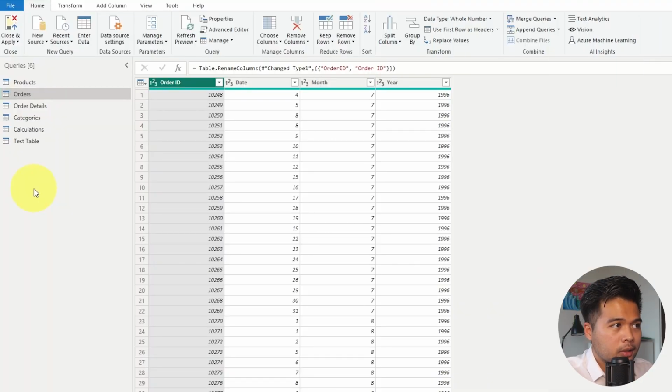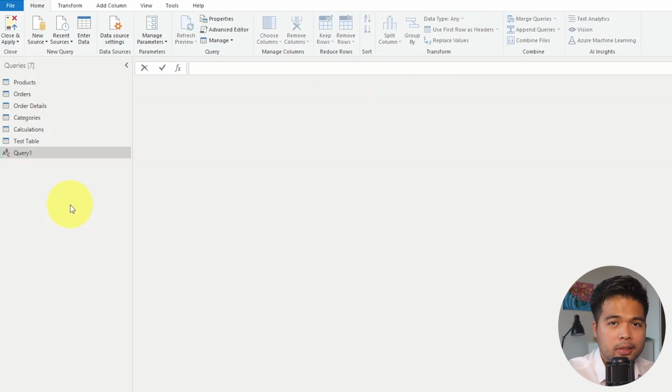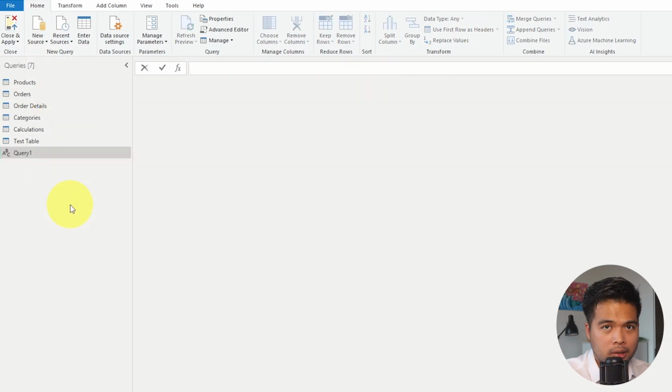So let's start by creating a custom function. Let's start by creating a blank query first. And I'm just going to create something totally random, just to show you the basic premise of how to create functions and how you would use them.